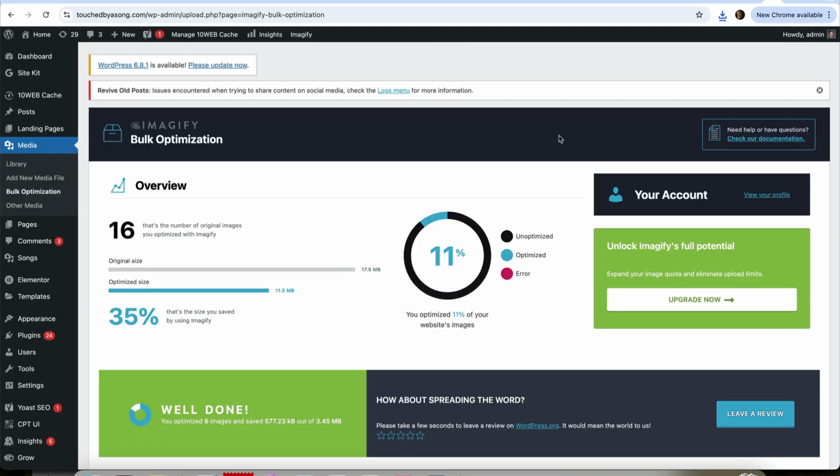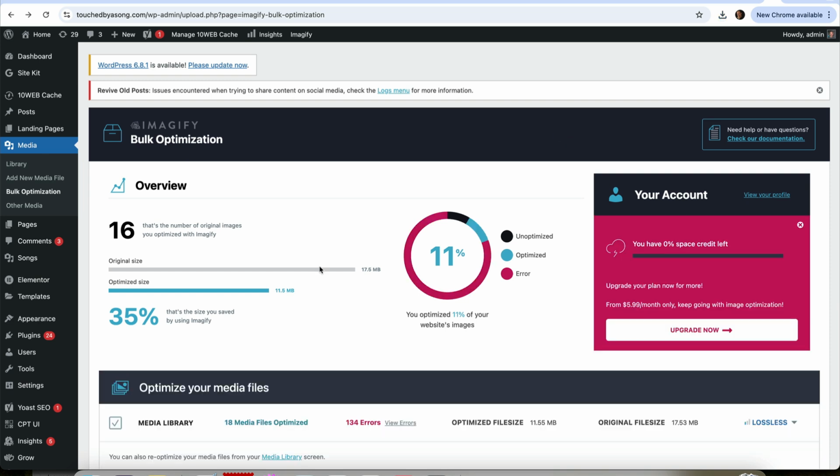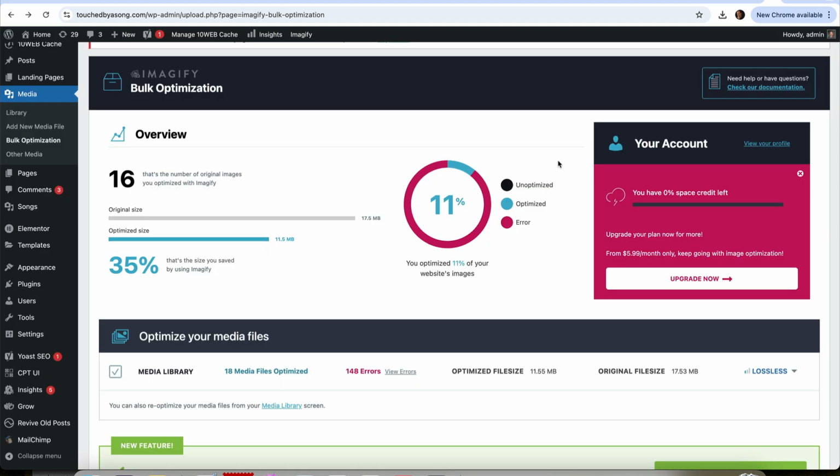This took a couple of minutes for me, so I just fast forwarded this video to the moment when this completes. And so it gave me some results. As you can see, I optimized 16 images. I saved approximately 35% of image size. And then it showed me the breakdown of what happened to my images. I had a lot of errors for some reason. Hopefully you don't have errors. And on this website in which I'm doing the example, I don't have that many images to really optimize.